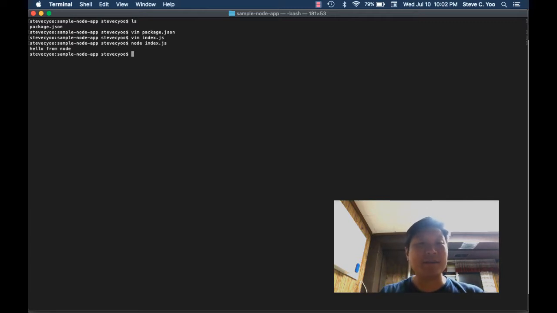So anyway, the E stands for Express, and that pretty much makes your life a lot easier when it comes to building a server-side application, a JavaScript, Node.js server-side application. So actually, we're going to go ahead and get Express.